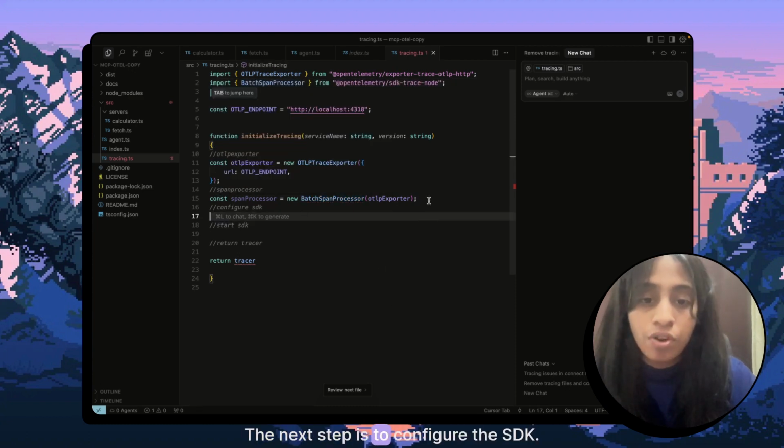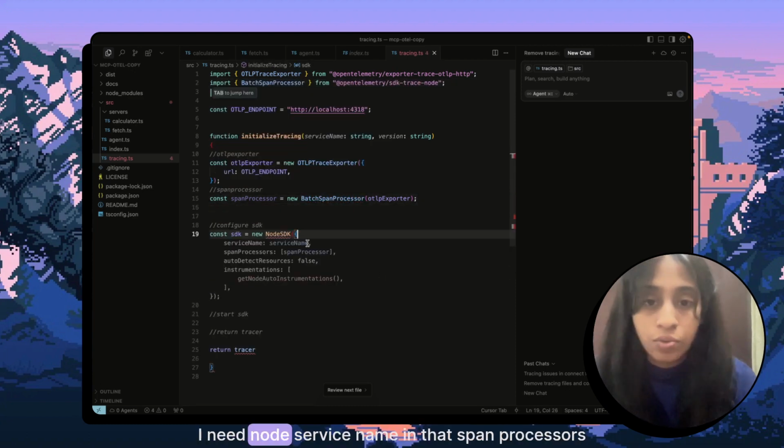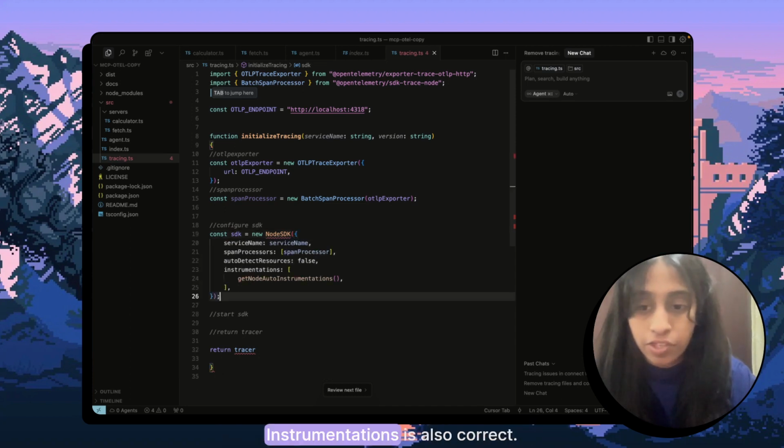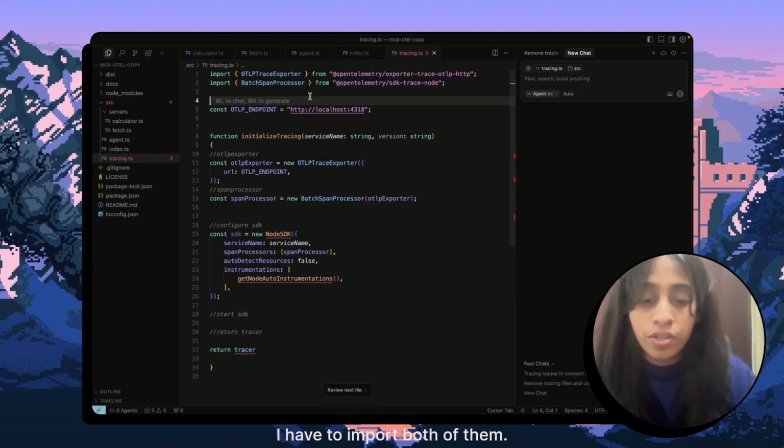The next step is to configure the SDK. I'll need a node name, a service name in that, span processors, which takes in a list, and I'll be passing my span processor as well. Auto detect resources set to false is correct. Instrumentations is also correct. I have to import both of them.